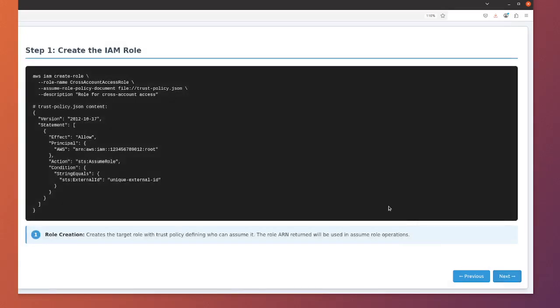Setting up your first AssumeRole. Let's walk through the step-by-step process of setting up your first AssumeRole scenario. I'll show you the exact commands and explain what each one does. First, we need to create the IAM role that will be assumed. This involves defining the trust policy that specifies who can assume the role. The trust policy is provided during role creation using the assume-role-policy-document parameter.